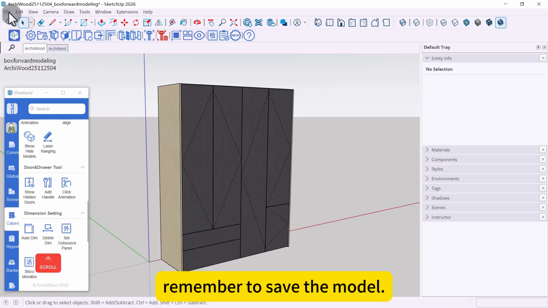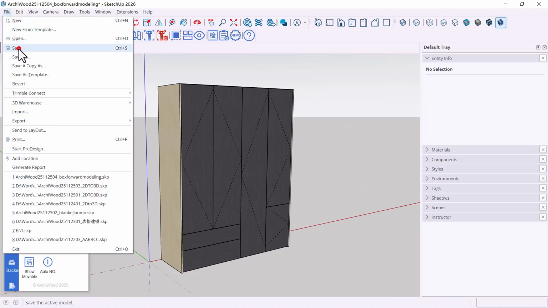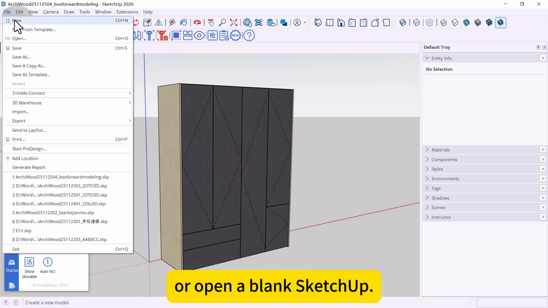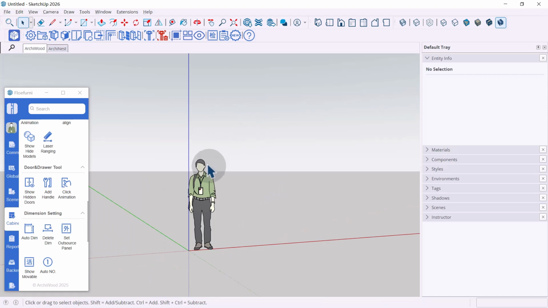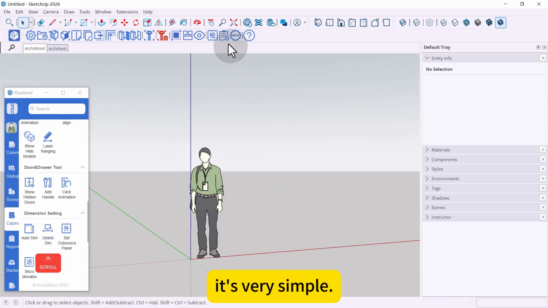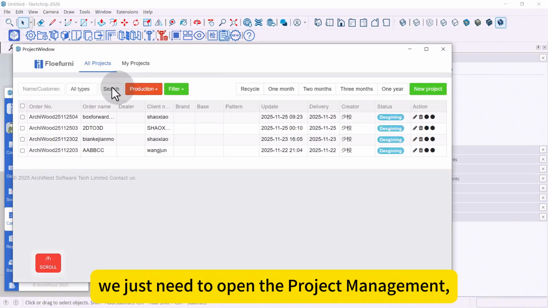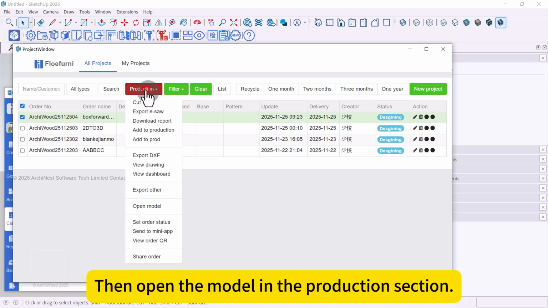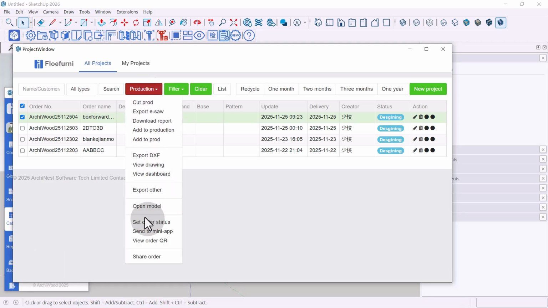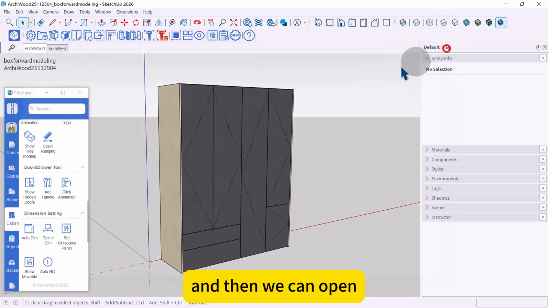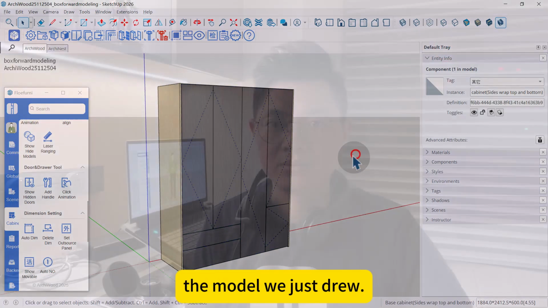After creating it, remember to save the model. After saving, we can close SketchUp or open a blank SketchUp. Of course, if we want to view the model we have drawn, it's very simple. We just need to open the project management and find the project order we created. Then open the model in the production section. After clicking this option, we can open the model we just drew.